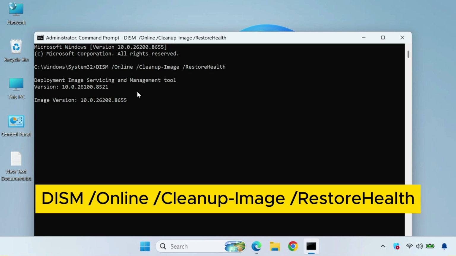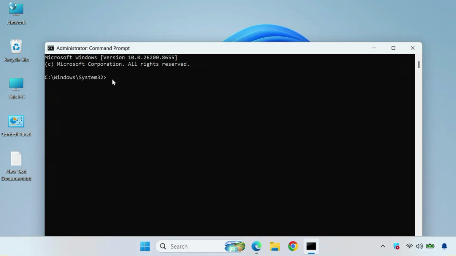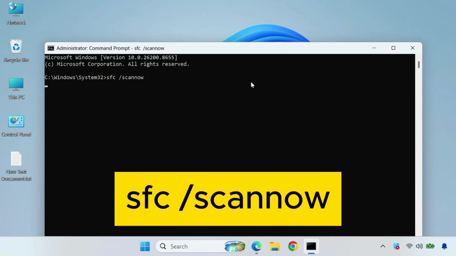Okay, so after that it will start the percentage here, and when it is 100% completed, then try the second one, because the second one is also important. Okay, it will start like that. Then the second one, sfc /scannow, and then hit enter. Same, it will start and complete, then you need to restart your system and then please check it.